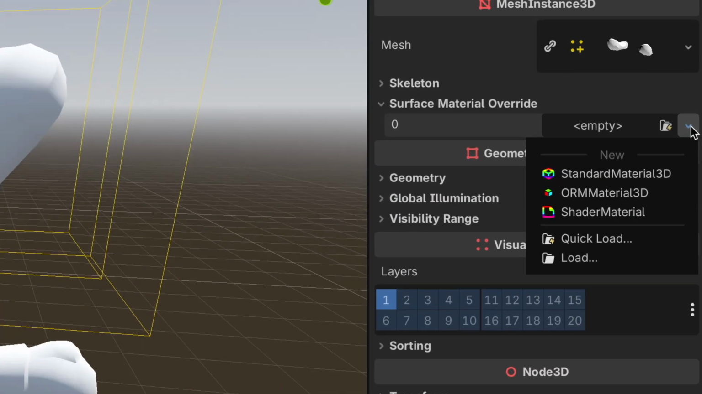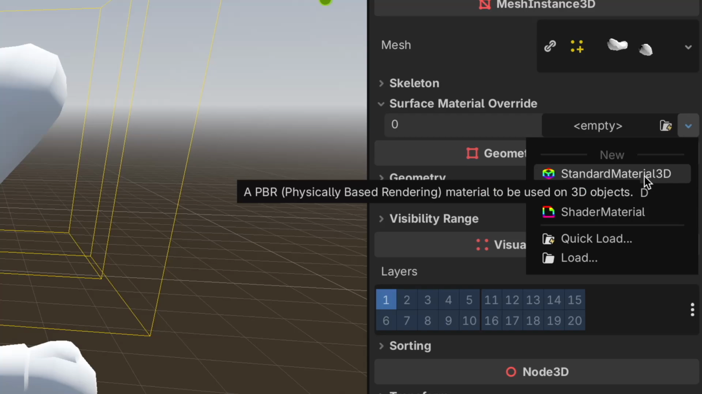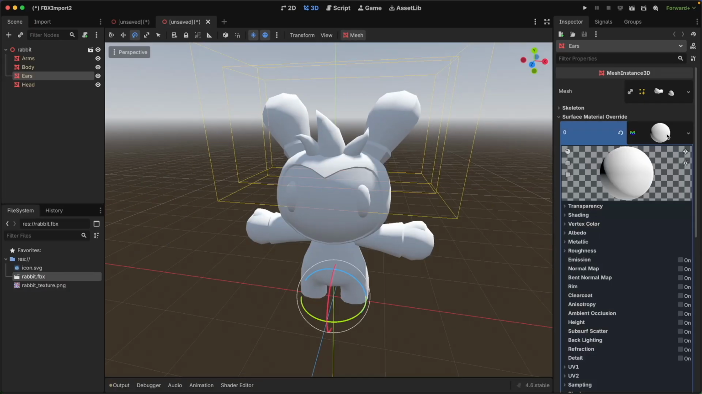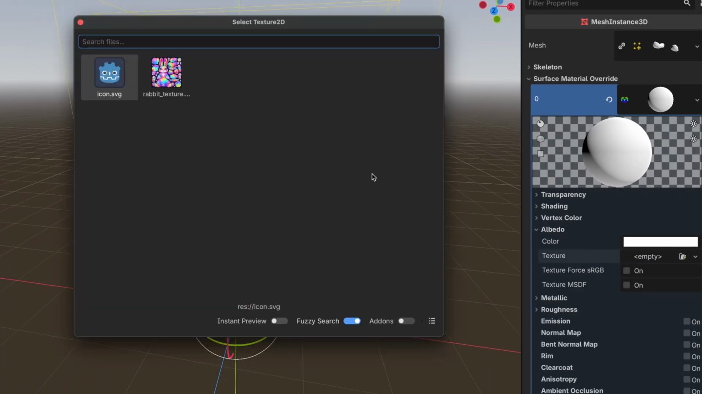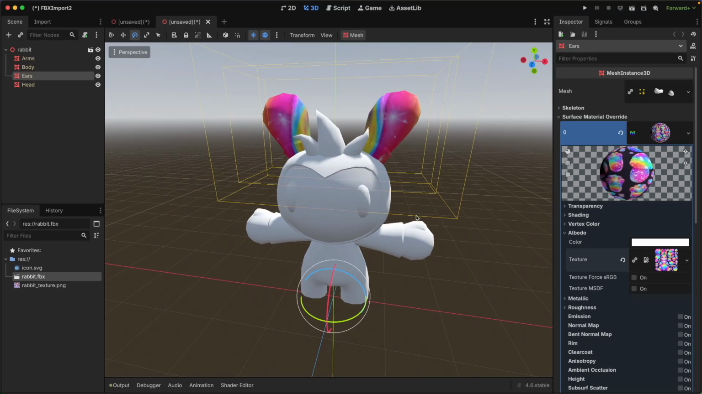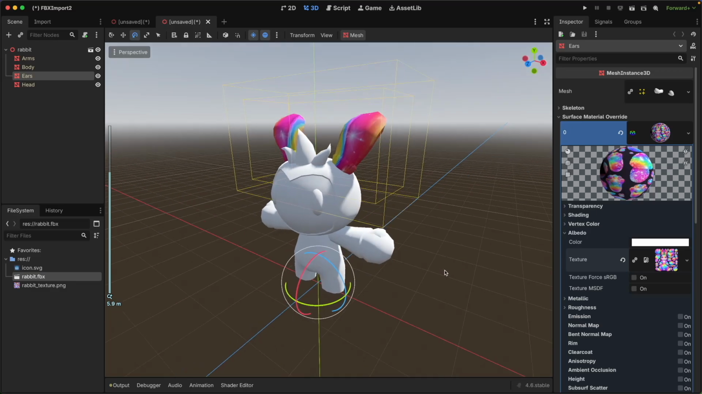Click the drop-down arrow, then select Standard Material 3D. Click New Material. Inside the material settings, find Albedo. Set the texture slot to the texture you imported earlier. Your model should now start showing the correct colors.